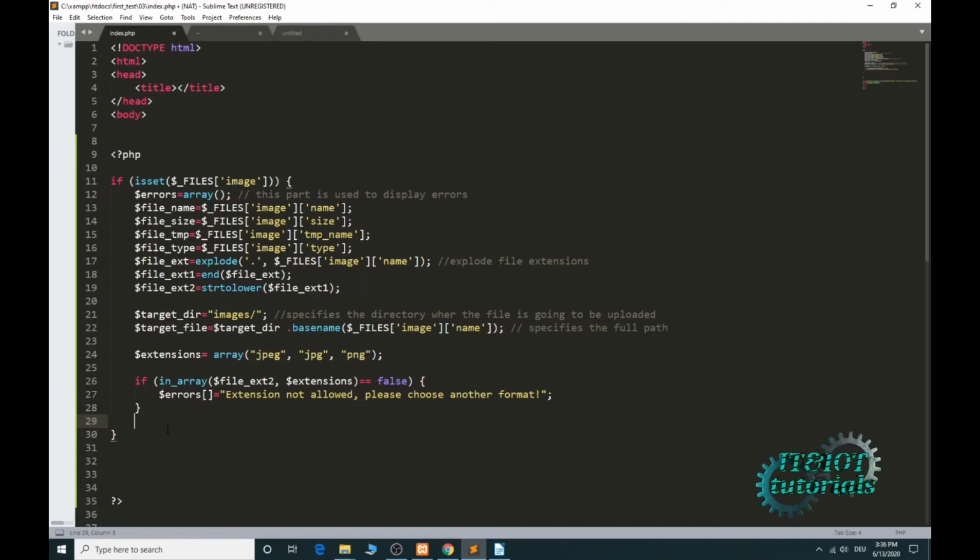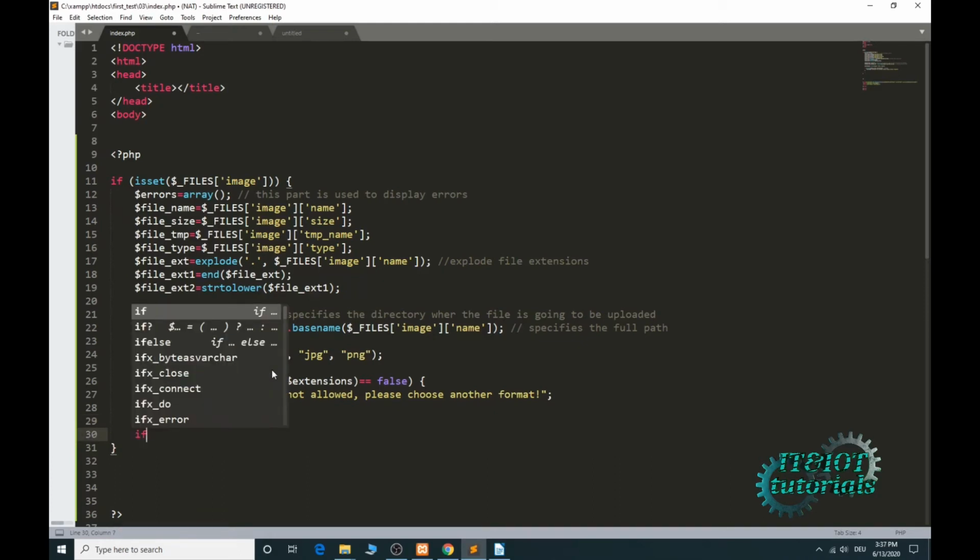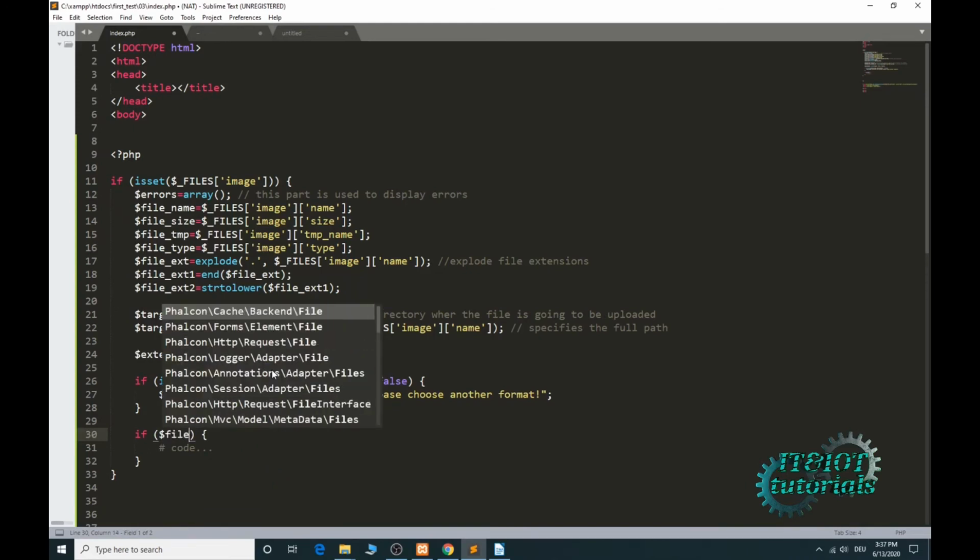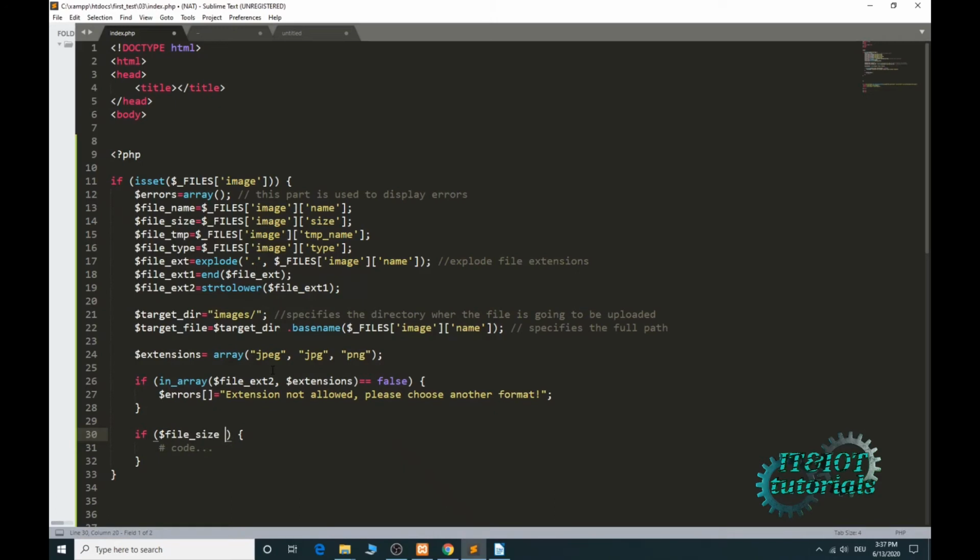The next if statement is to check our file size, and I'm going to create the next if statement. If file size bigger than, if you want, you can set 5 megabytes, but you have to type size in bytes. Okay, I can show you right here. 5 megabytes. Okay, that is in decimal and that is in binary.